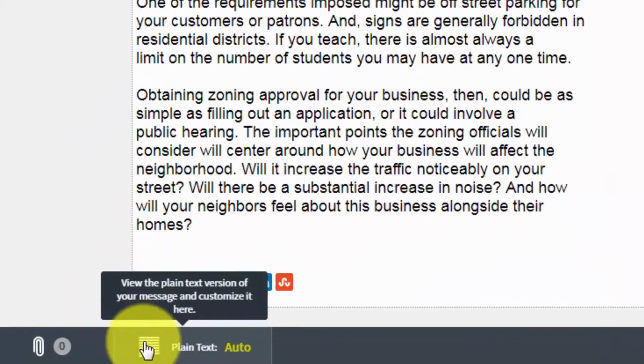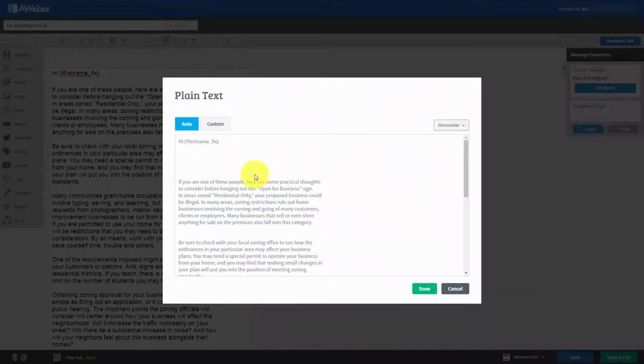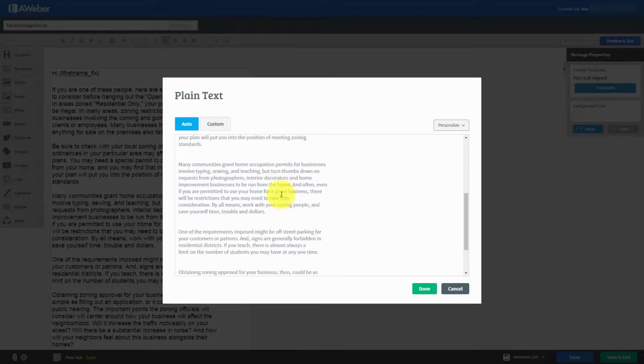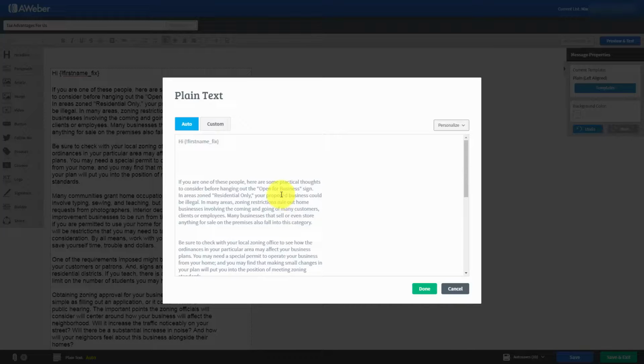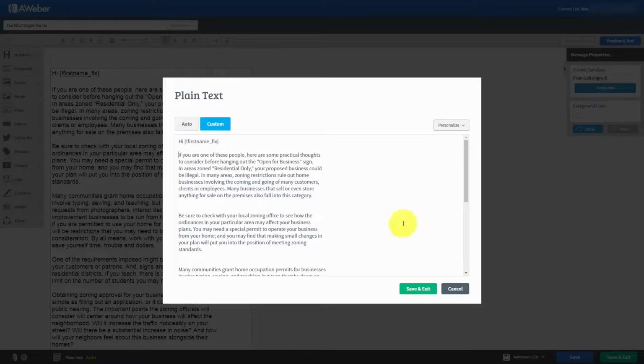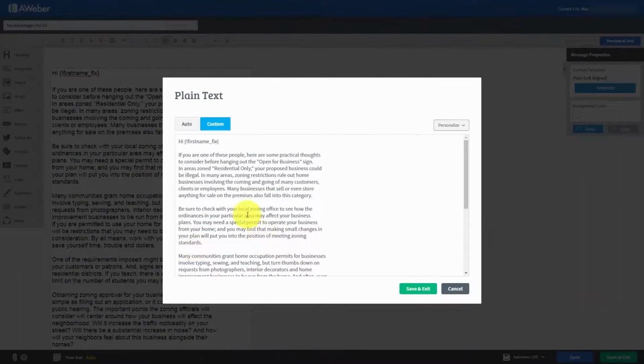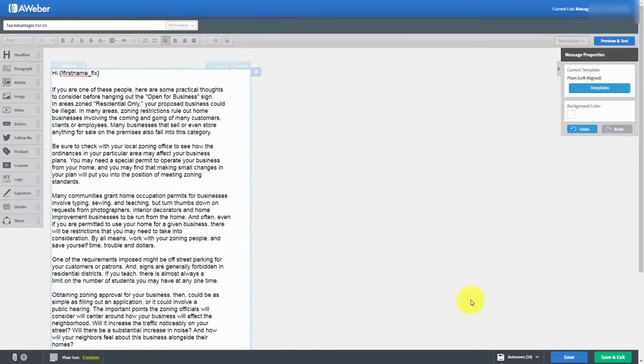So what we're going to do is go to the plain text area. And what you're going to notice is that Aweber will auto-generate the information based on what's there. However, we don't want our client to see the information like this when it comes to them. So we want to customize this information. We can do that by clicking the custom button. And then we can customize the look and make corrections as we're doing right here. Now once the email is the way that we want it to look, we can click save and exit. And then we can save the entire message.